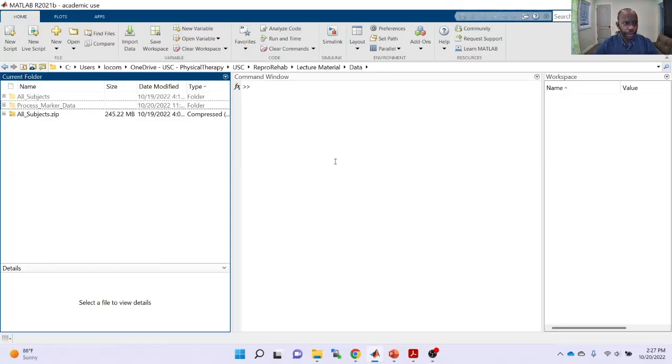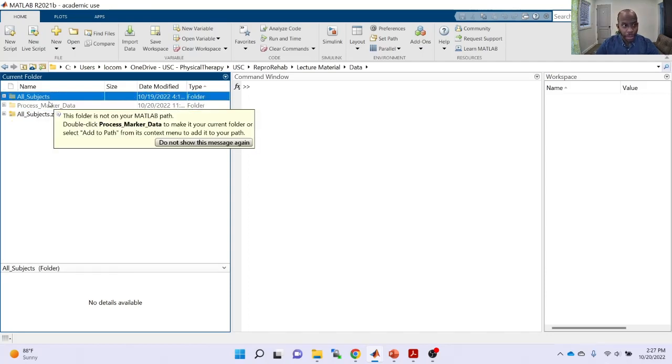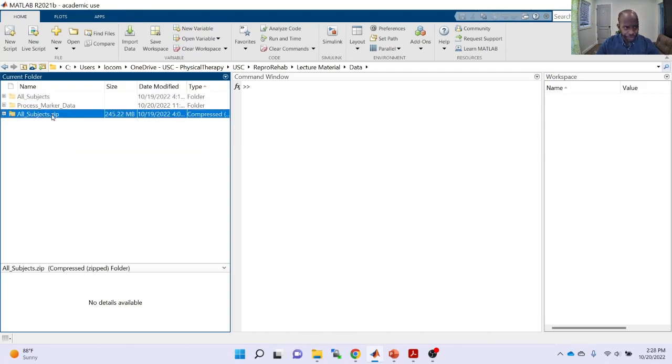Okay, so now we're in MATLAB, and we'll walk through some of the ways that I like to do initial exploratory analysis to make sure I understand the data that I'm working with. If you saved the data from the website, you likely have a zip file in some directory if you are on a PC, or you have just a folder called All Subjects if you're on a Mac. If you're on a PC, you want to unzip this file.